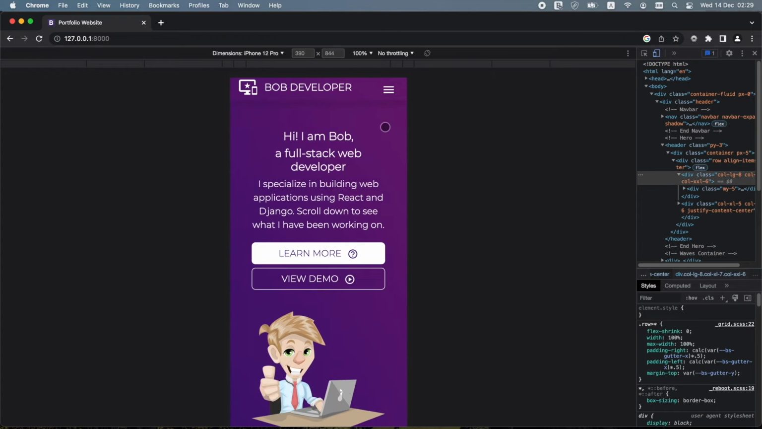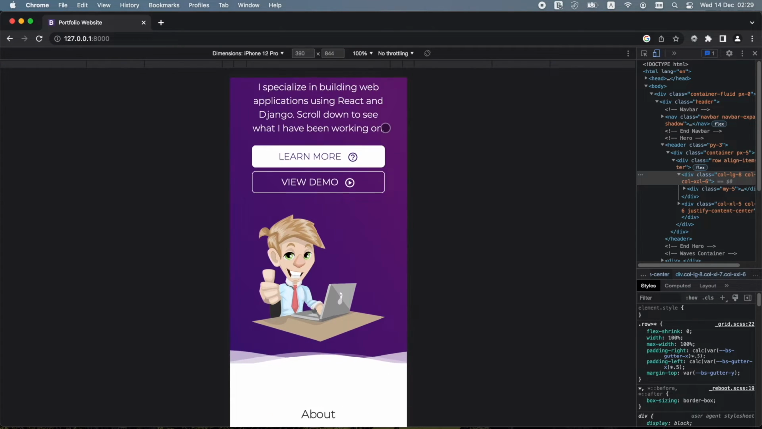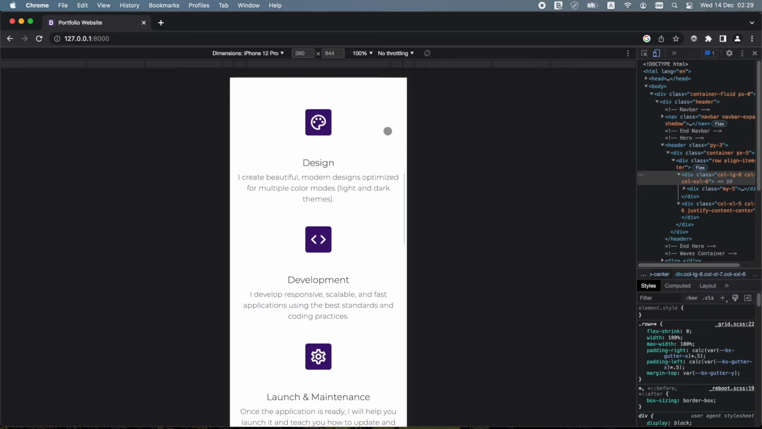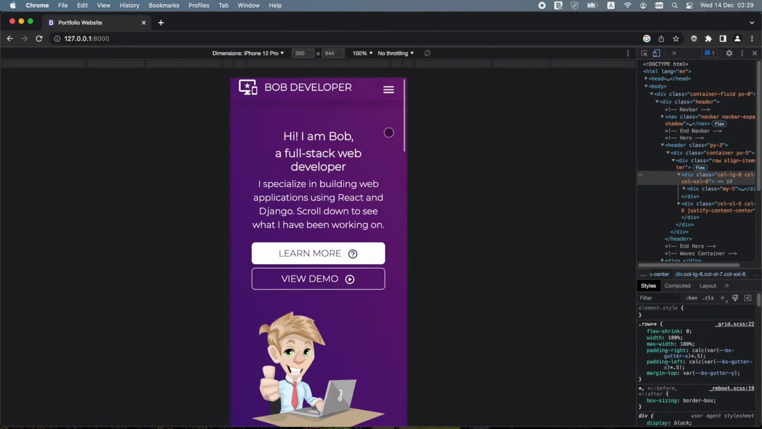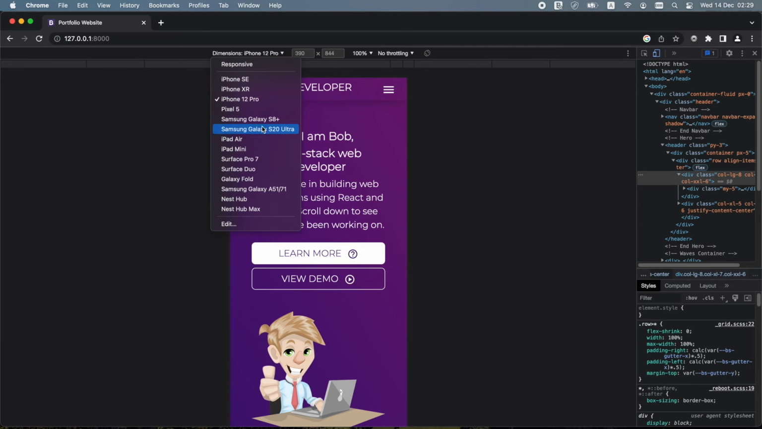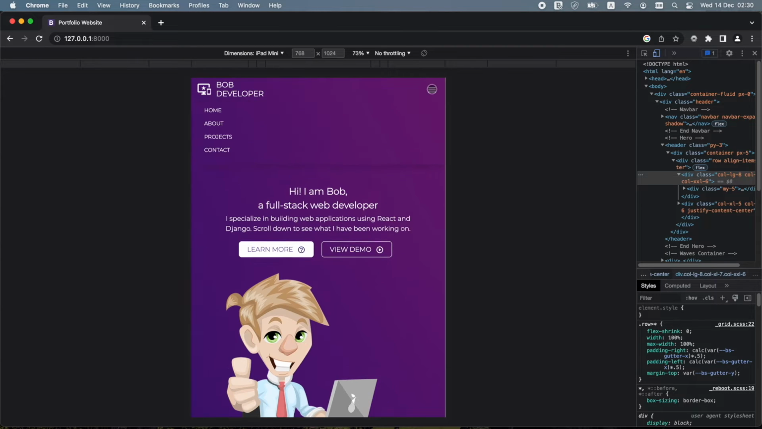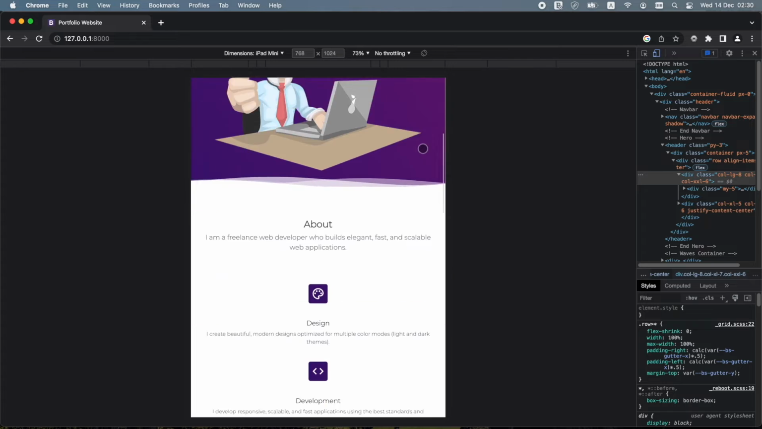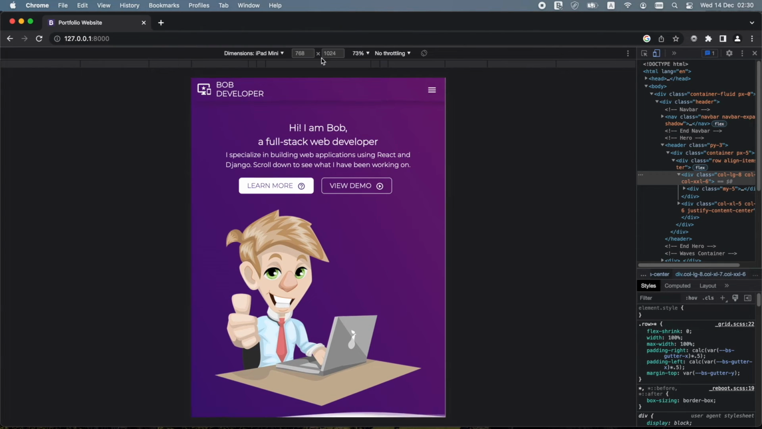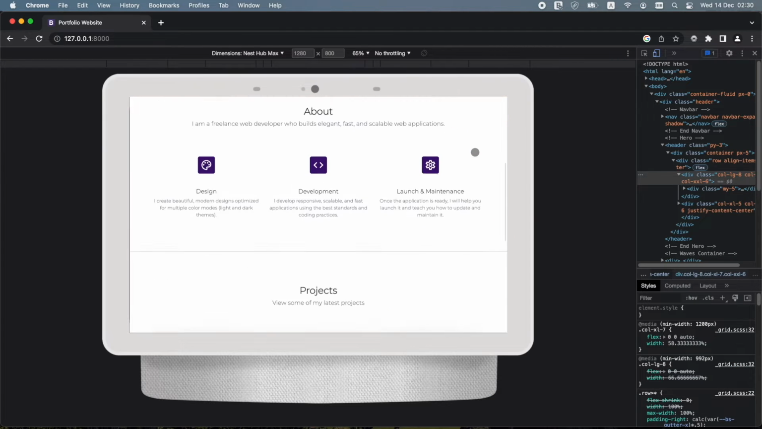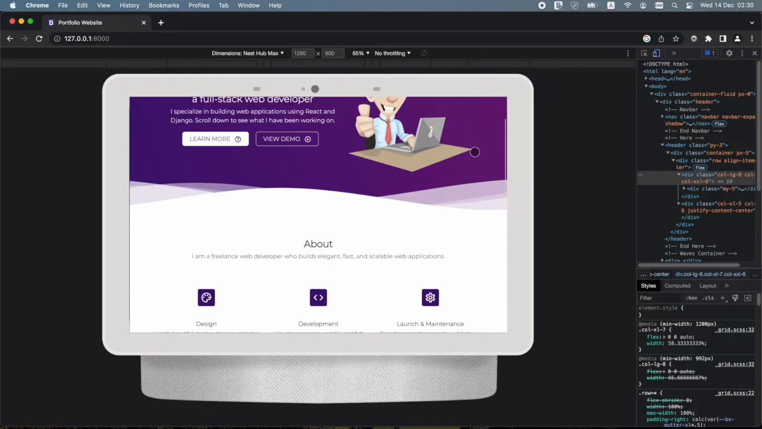This is what the project looks like on an iPhone 12 Pro. This is an iPad mini. This is what the project looks like on an Surface Duo.